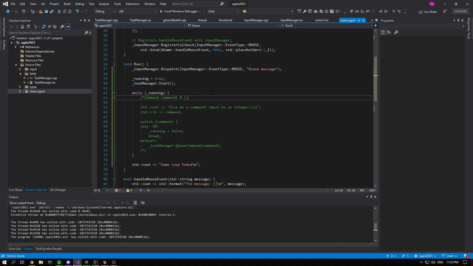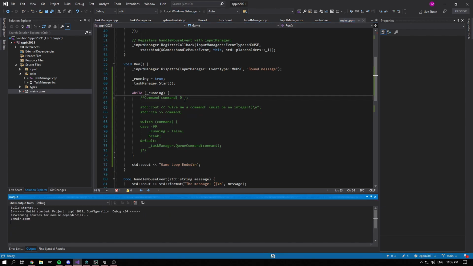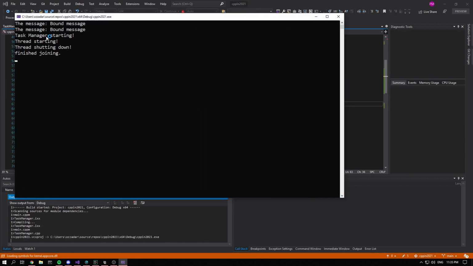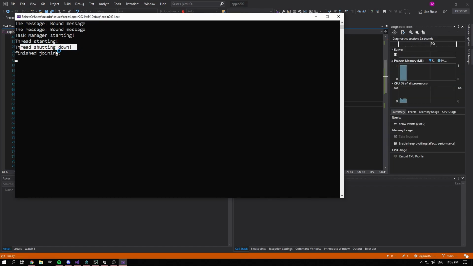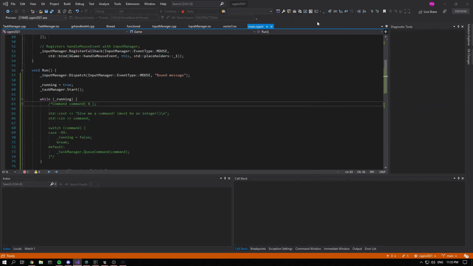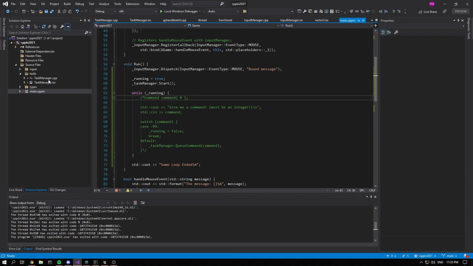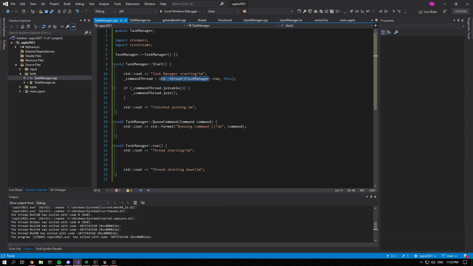And let's get rid of game loop. So you'll see here when we run it, thread starting, thread shutting down, finish joining. And that's exactly what we were expecting to see, right? So it created the thread, it ran the function in the thread, and then it waited for it to be finished. And once it finished, it exited out of everything. So that's all we need in our start function.